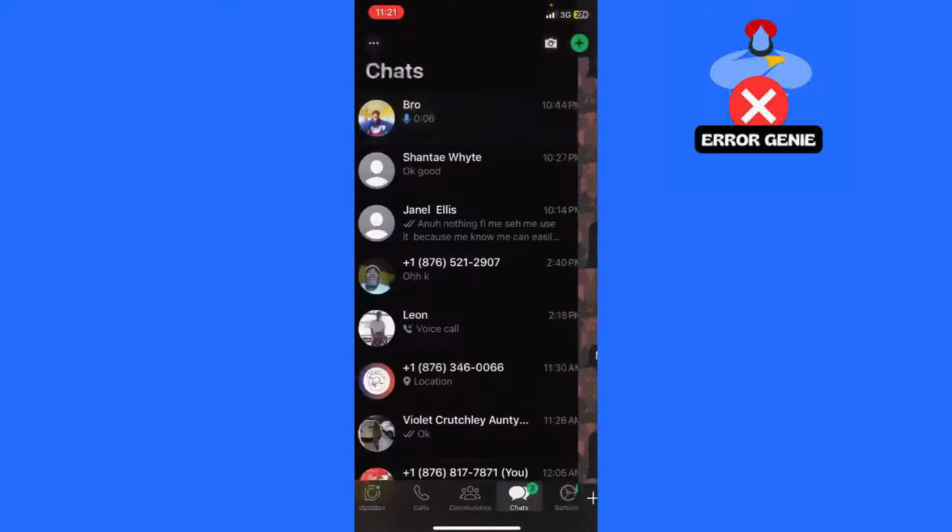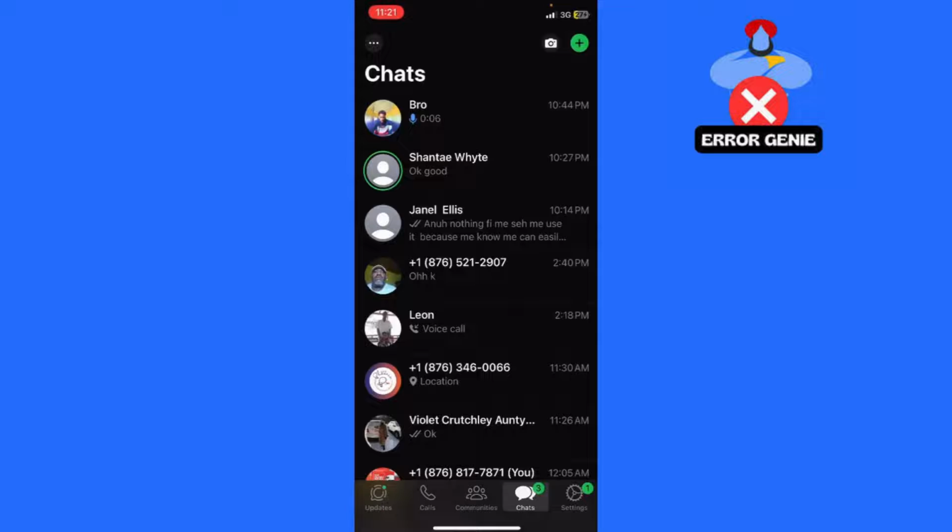Step 1. Open WhatsApp and access the search bar first. Open the WhatsApp app on your device and navigate to the chat screen. Tap on the search bar at the top of the screen to begin your search.